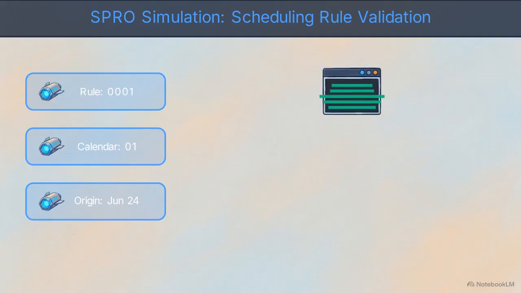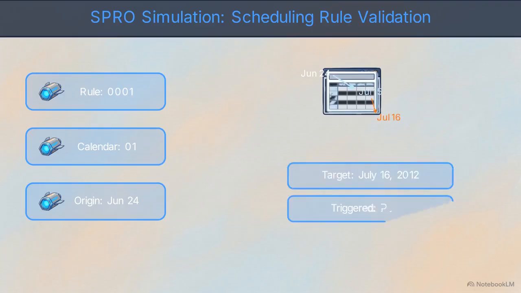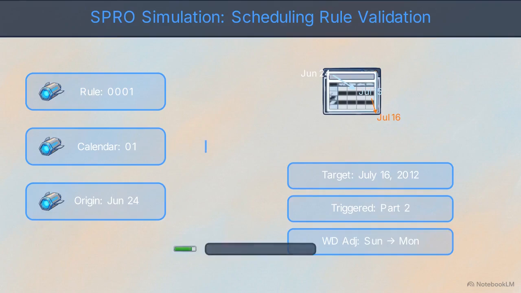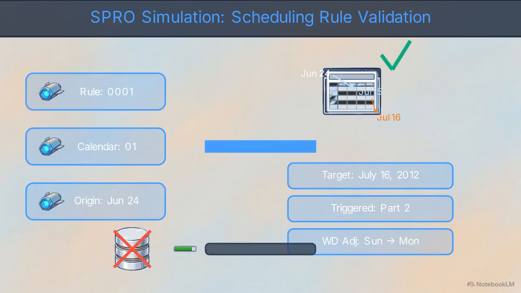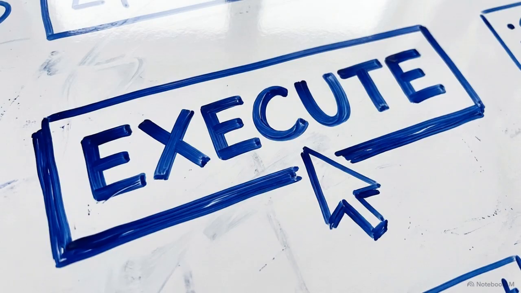When executed, the tool calculates the target date, reveals exactly which calculation part was triggered, and flags any working day adjustments it had to make. This gives architects instant, definitive proof of their configuration logic without generating a single piece of persistent test data in the database. We command the execution of the simulation and begin tracing the logic from our baseline date.